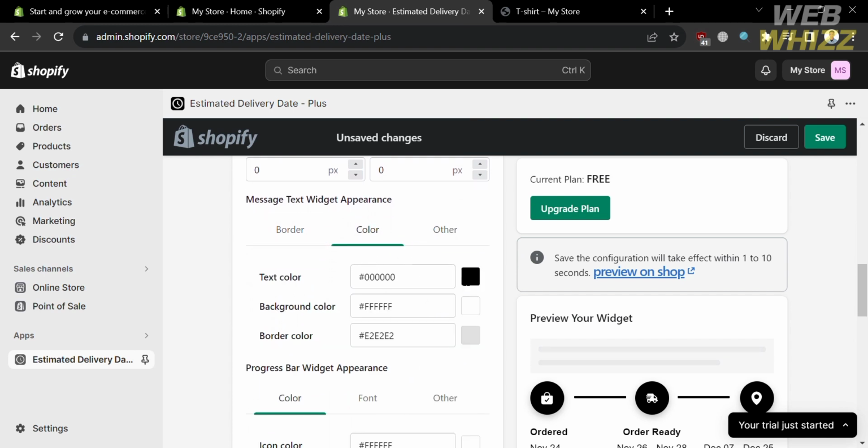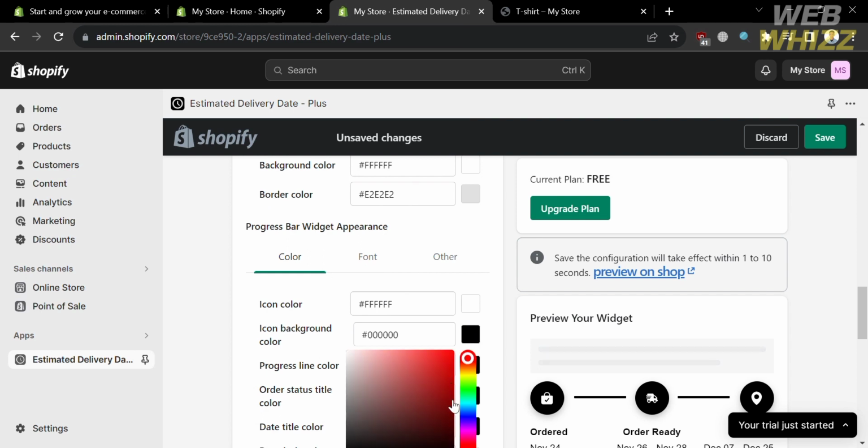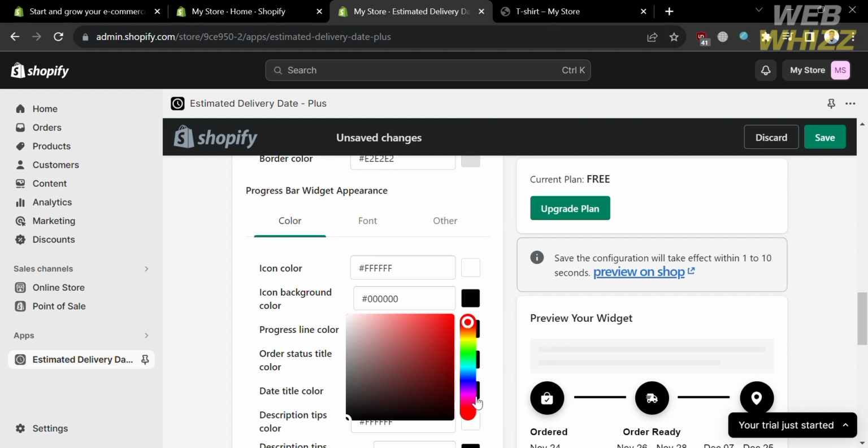Now moving on under the appearance basic configuration, below here, you can simply customize the margin on the top, right, bottom, or margin on the left. While below, you could also customize the width of the border and the color. So for instance, we're going to change the progress bar widget appearance color, starting from the icon background color and also the progress line color.